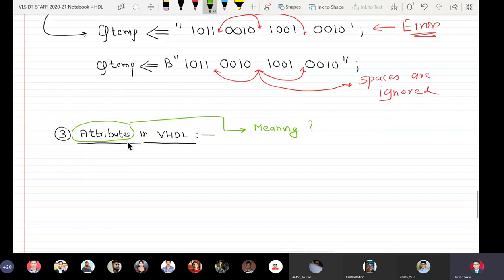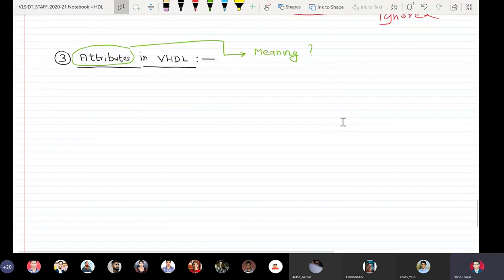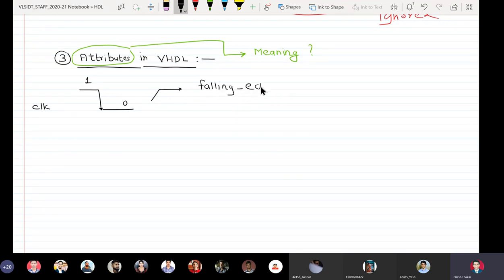Okay. So now if you remember, some time ago I had taught you how to detect the edges of the clock. If I want to detect this particular edge of the clock, where my clock signal is going from 1 to 0, I told you that there are two ways. One is to write falling_edge(CLK), and the second was clock'event, and after the event has occurred, the final value of clock is 0, so clock = 0, right?